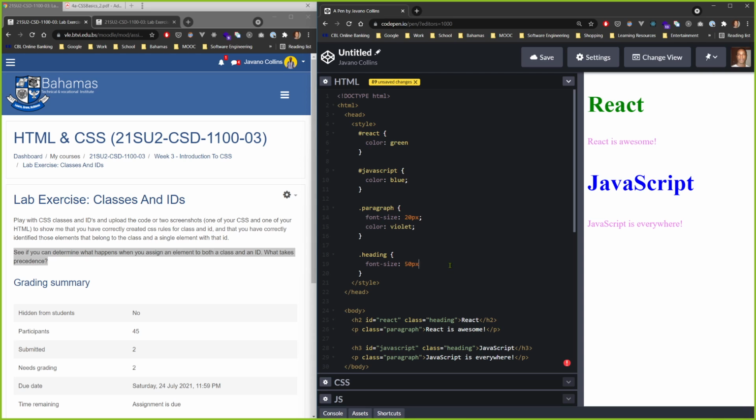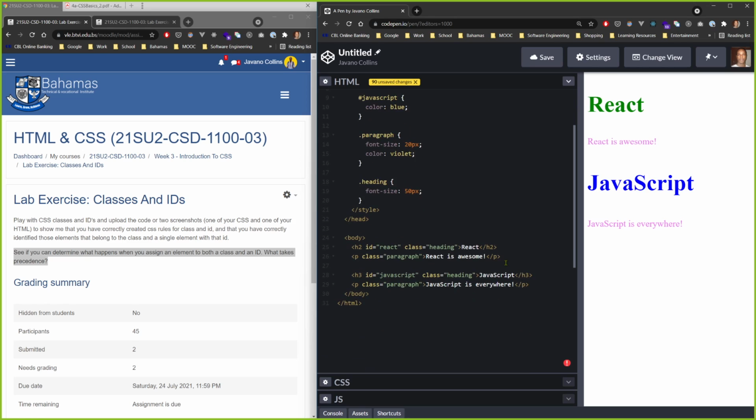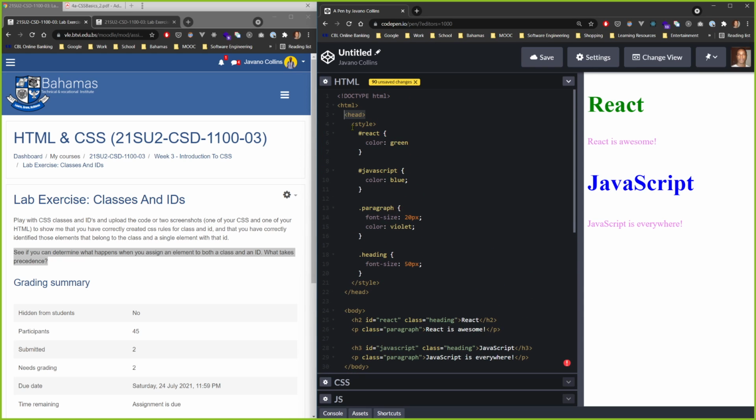Okay, great. So again, if we wanted to write CSS inside of our HTML, we have to use the style tags inside of our head tag. Okay, we assign some HTML IDs and classes to our HTML elements, and then we went back inside of our style tags and we target those elements with CSS. If you want to target an ID, you use the hashtag. If you want to target a class name, you use the dot symbol. Okay? And that is lab exercise classes and IDs. Do you have any questions?